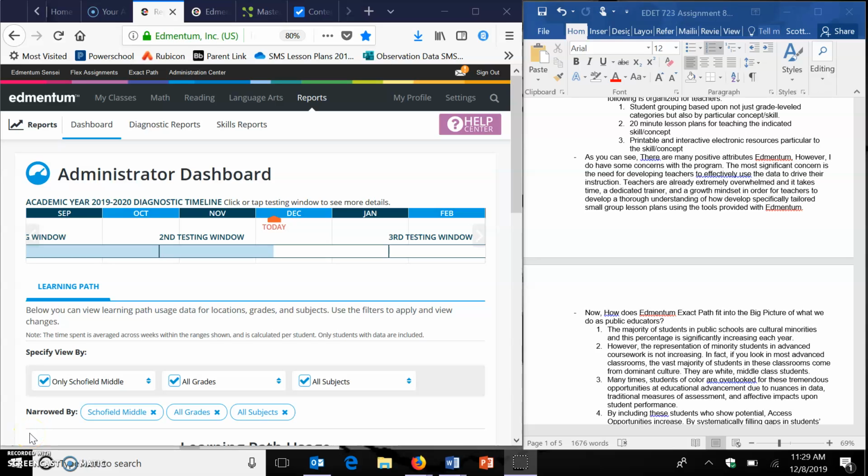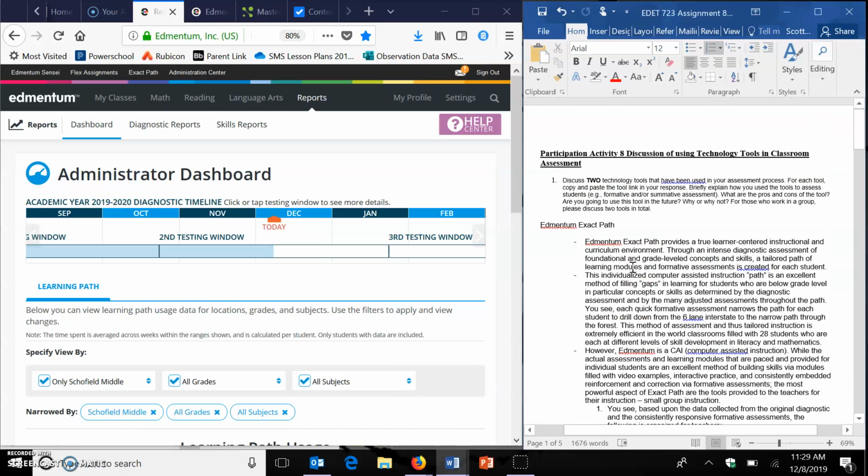I'm going to present to you two assessment tools that I use and one tool that I plan to use. The first tool is Edmentum ExactPath. As the principal at Schofield Middle School in Aiken County, South Carolina, I use Edmentum ExactPath to provide a true learner-centered instructional and curriculum environment.